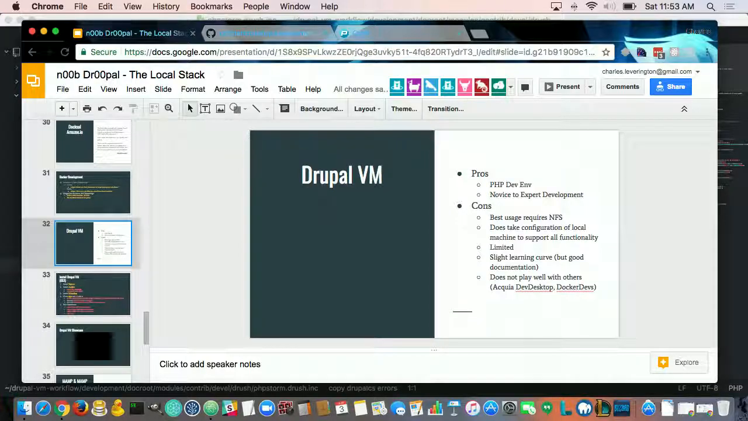It also does not play well with others. Acquia Dev Desktop, and sometimes Docksal, when it used to be Drude, crashed my Drupal VM. So there are some issues with playing well with others.